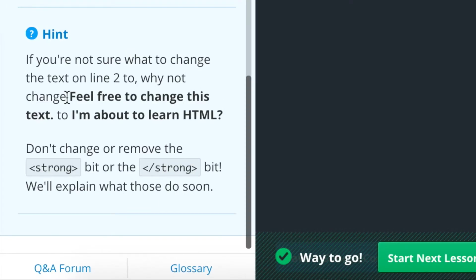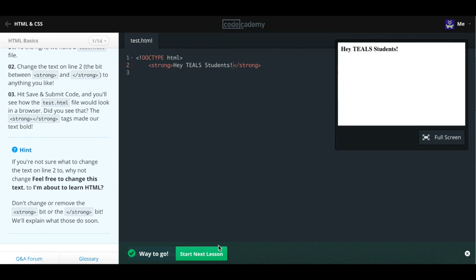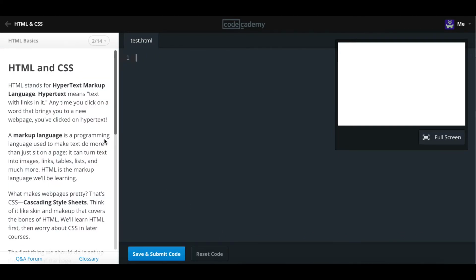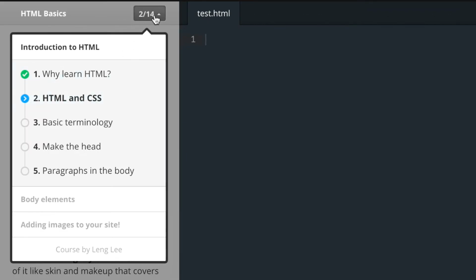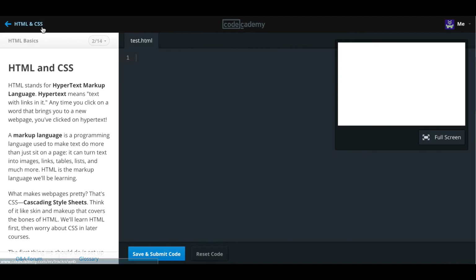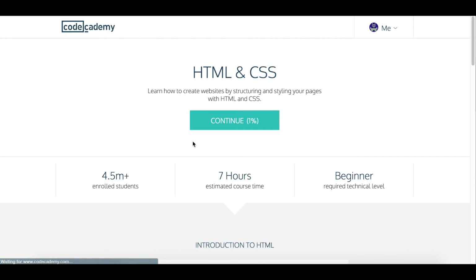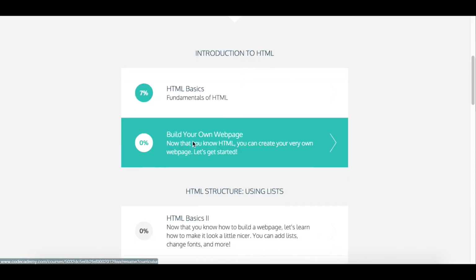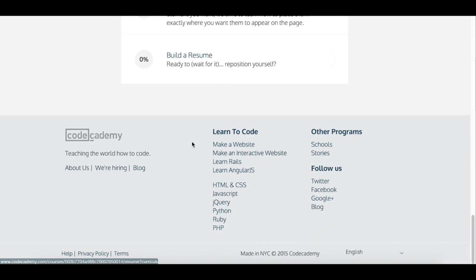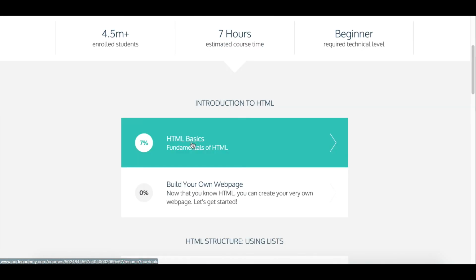In this case, the challenge isn't too difficult. It's just changing text to whatever you want it to say, but they give you some examples. Once you've completed the task, you can click on the green button that says Start Next Lesson, and it moves you on to the next one. Here at the top, you see that there are 14 lessons in the HTML basics. If you click back on the HTML and CSS button, you'll see that there are a lot of sections that you can go into. Right now we're only doing the HTML basics. That's where those 14 lessons are.